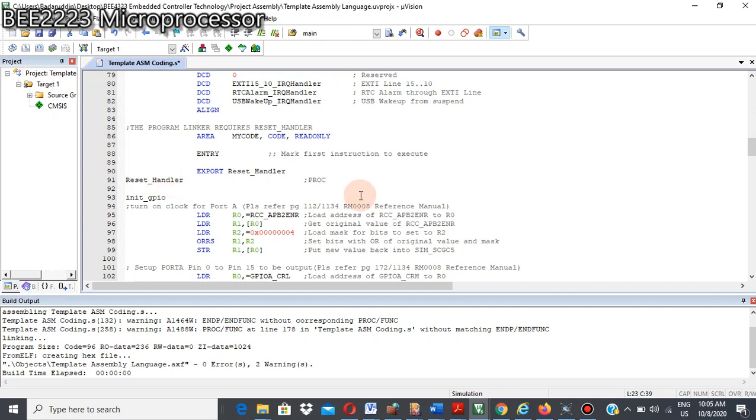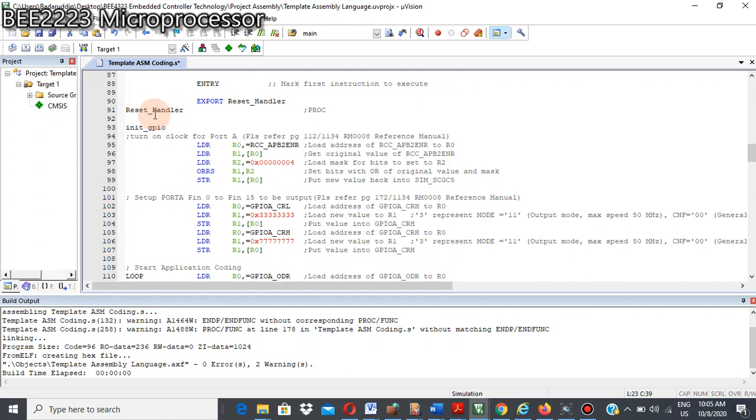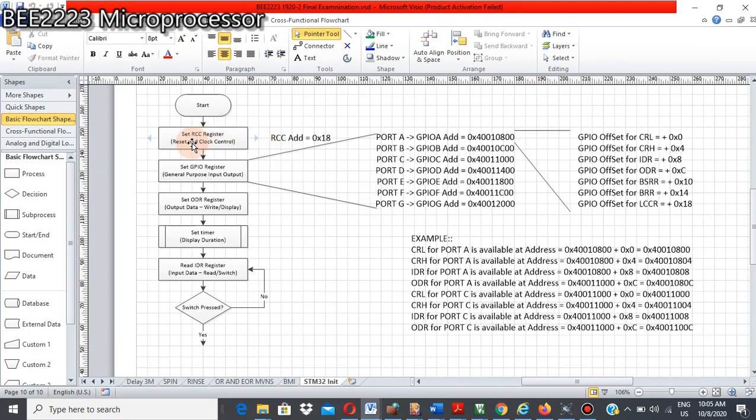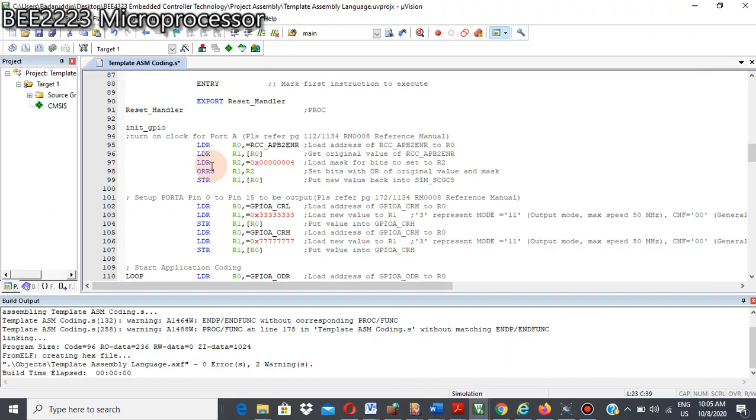So the first program that the microP executes is initialization. Initialize what? Initialize the reset and clock control. Here it starts with the RCC register, followed by the GPIO. First thing first, I load the address of the RCC APB2 enable register into R0. What address? This address.